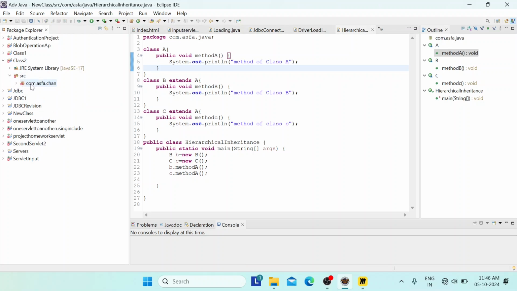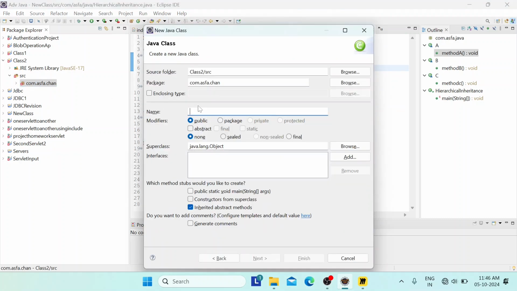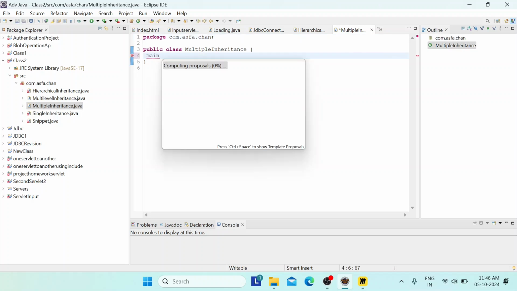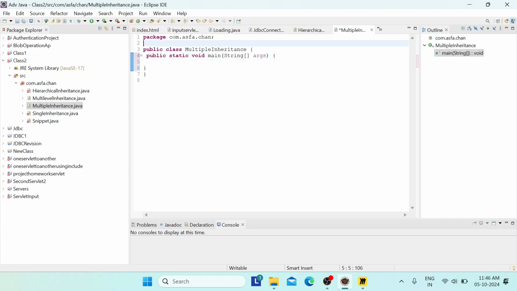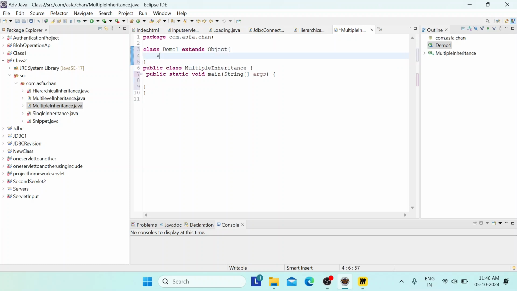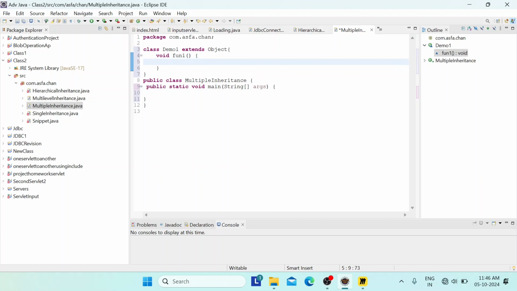In the class 2, we'll take a class multiple, main method. So this is our demo 1 class.